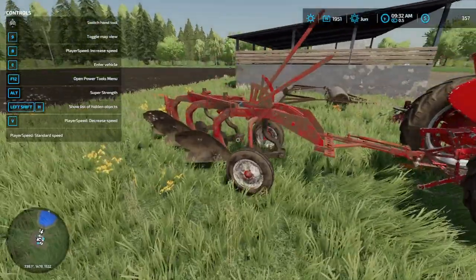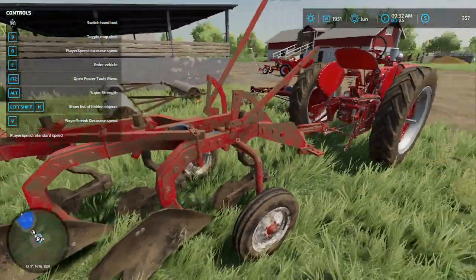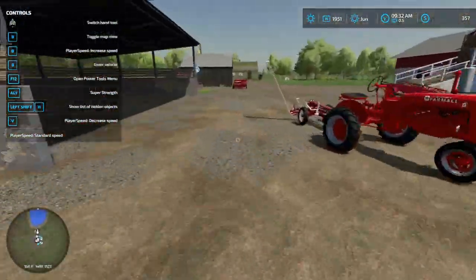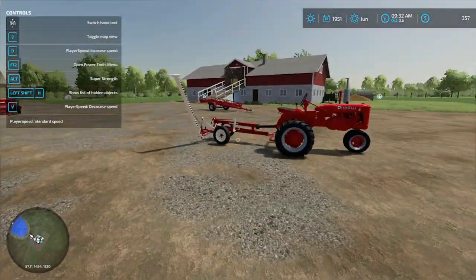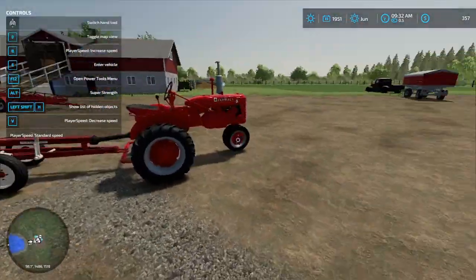I do like using this stuff because it just looks more authentic, you know. It's more what's real. I think we're doing pretty good, you know. Everything is staying real here.